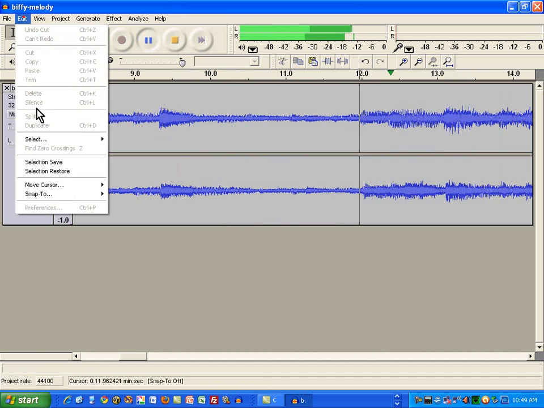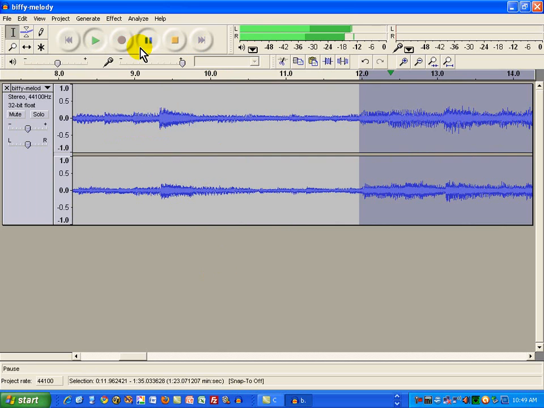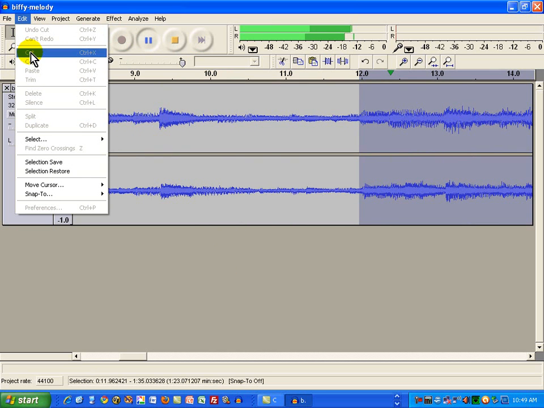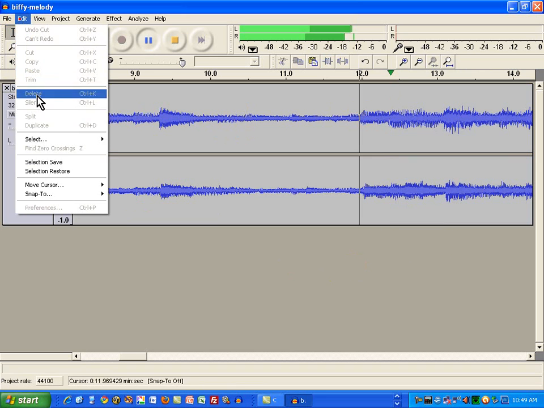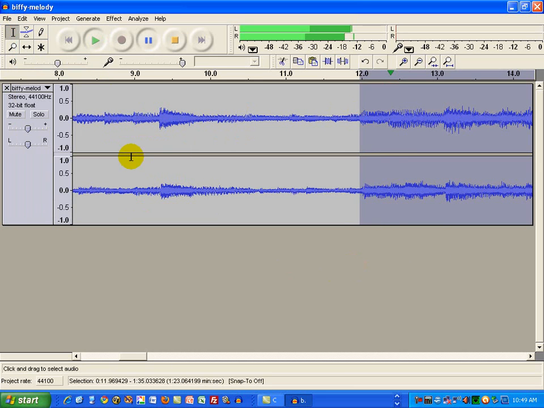Now I'll go over here to Edit, Select, and then Cursor to End. Now, once again, I can do Edit. Let's see here. I've marked it. This way I must do it again. I can mark here, Edit, Select, Cursor to End. Now I am going to hit the delete key.